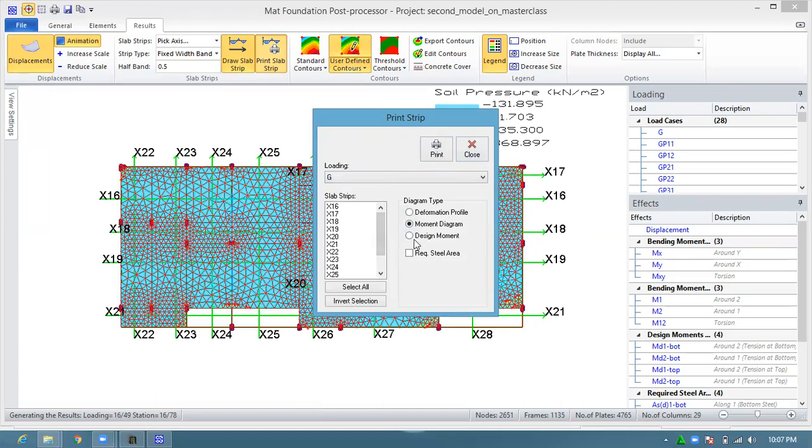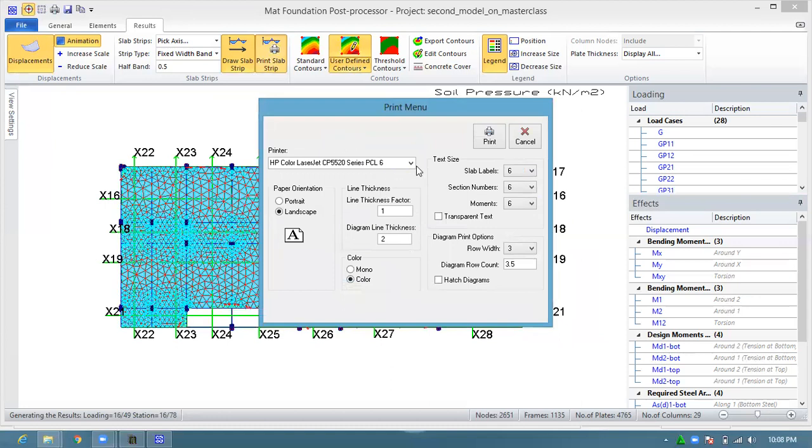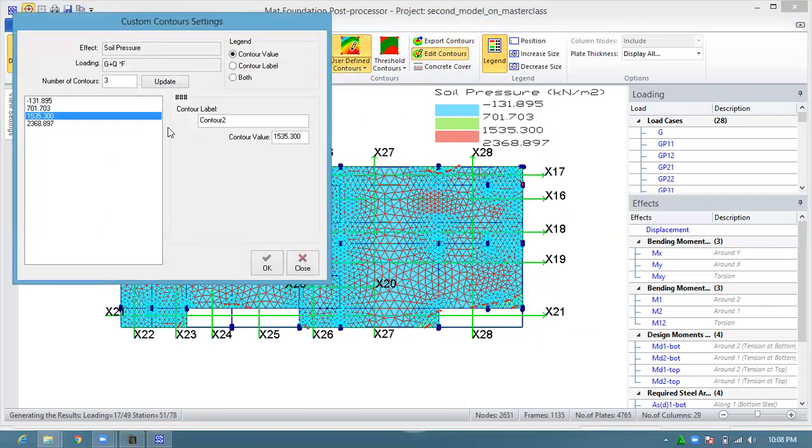So, okay, let's say I want the deformation profile. It's asking me the paper type and all that, which I can actually take to the printer. If you're doing that, you have to print it directly. So I'm going to cut this and close this. You can actually edit your contours and see the color it is using, whatever one you pick.